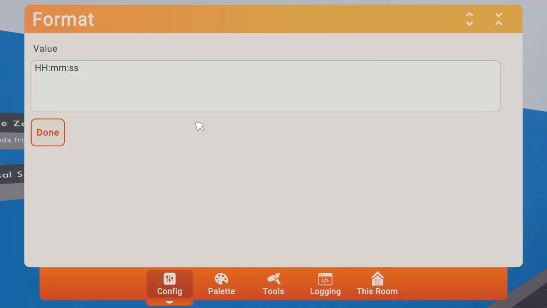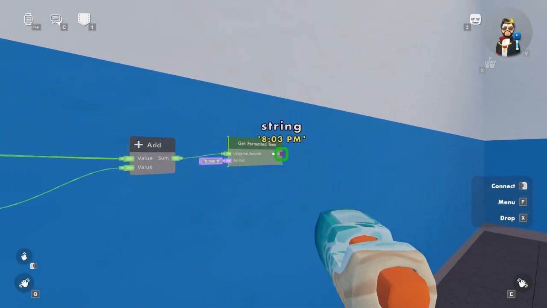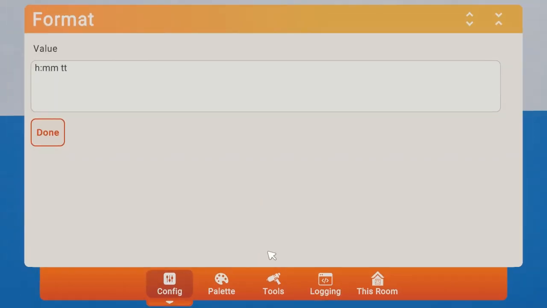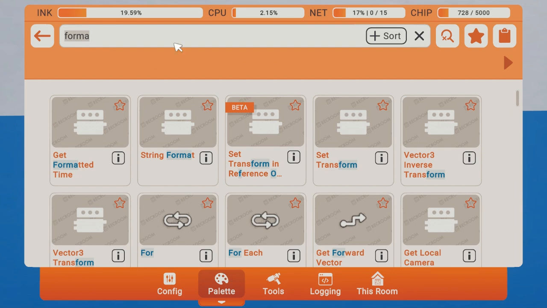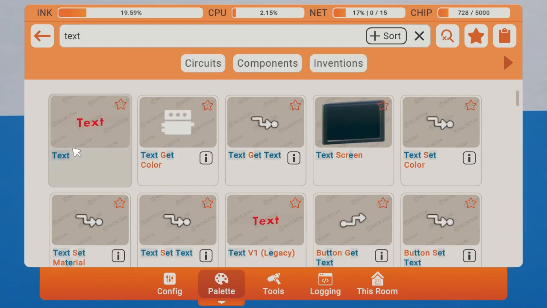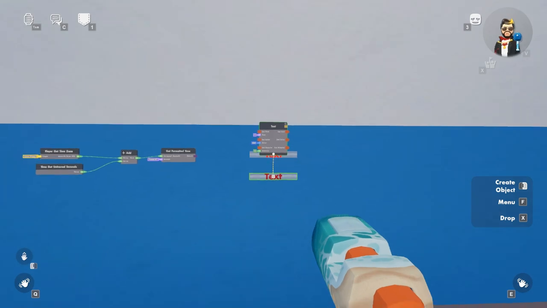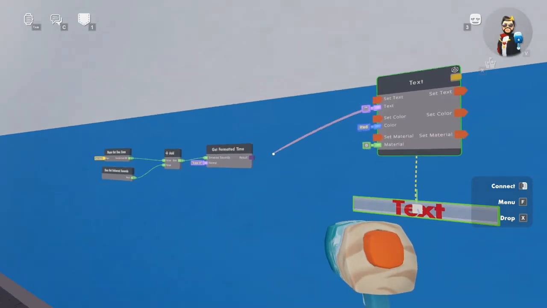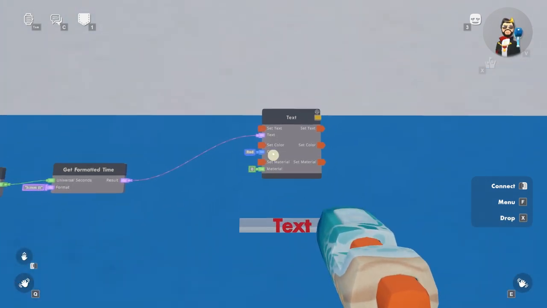Now this is what we want to type in. Following is what we want to type in: H H M M T T space T T. Now that we have this, we want to go and get a text. We want to wire the text to the result of the get formatted time.